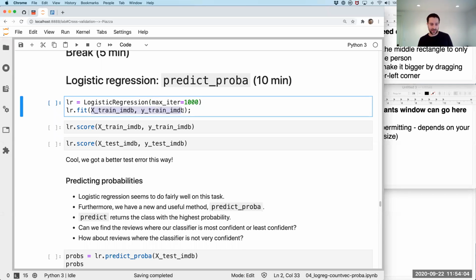I'm fitting it. And by the way, I'm not going to do any cross-validation today. I'll return to that next class. And the reason for that will become clear next class. So I'm just going to live only in my train and test world for today, because there's one more thing we need to cover before we can go back to cross-validation.